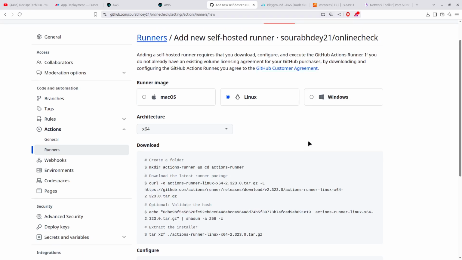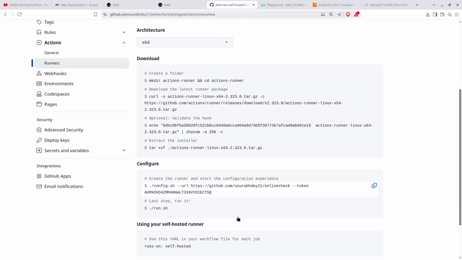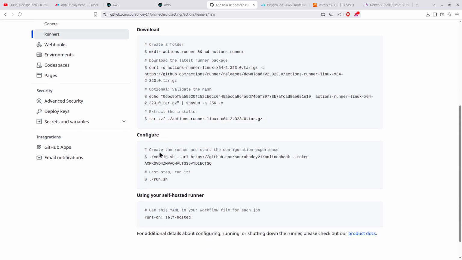If you click on new self-hosted runner, it will show you everything, how you can install it. You just have to copy this command. It will create a directory, and then you copy this command, which will download your runner tar file. You have to extract the tar file, and configure this server as a runner using the config.sh command with this token.